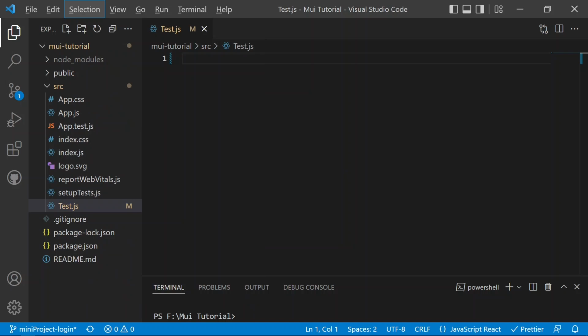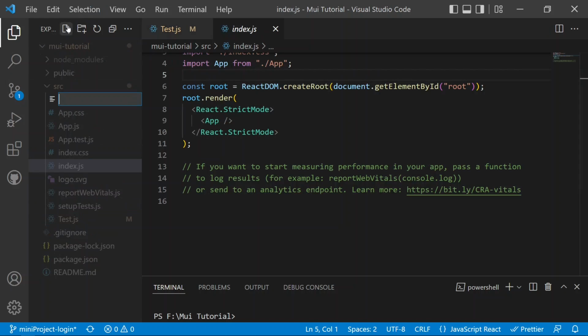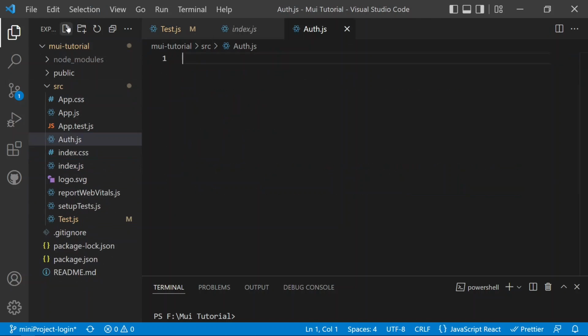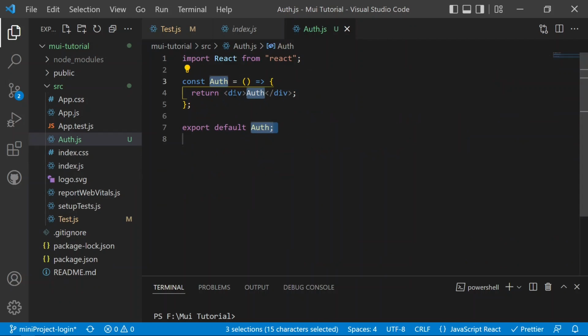So now we are in VS Code, and we can start implementing the project. We have the file test.js. We can also create a new file called auth.js to start implementing this project. Now we have the auth file, and we can have the initial setup of the React application with the RAFCE command. After that, we can start building the application.